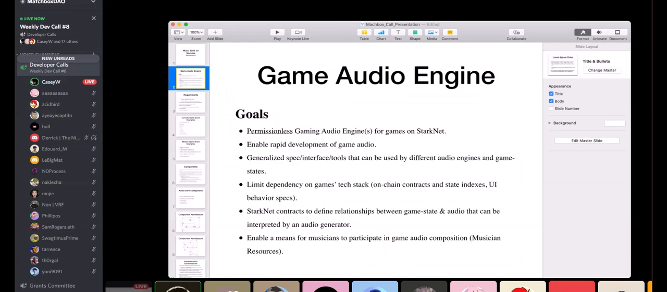I'm not sure of everybody's backgrounds, but there's Max MSP, there's SuperCollider, and then there's the ability to roll your own. Ideally, we could have something that allows all of these different audio generators to participate, and also enables a means for musicians to participate in game audio composition. On the Notion site, there's a much deeper description of the musical ideas.